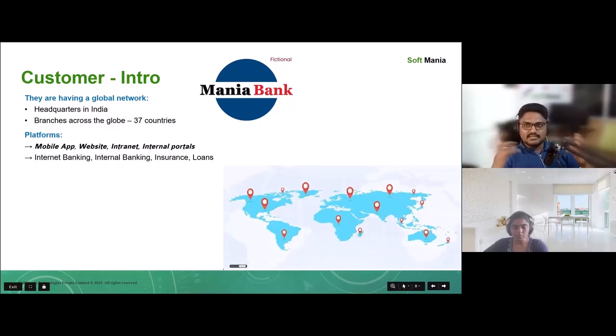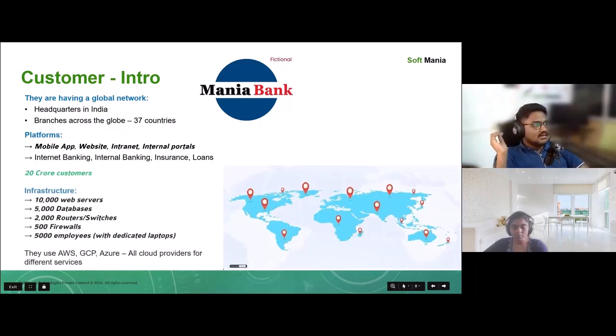Because as a bank, they will have many websites and things to maintain, right? They have 37 countries, different branches. Think of it like that. And they have around 20 crore customers. Just assume that 20 crore people are using their mobile apps and websites, right?